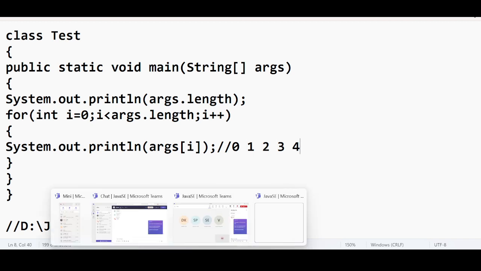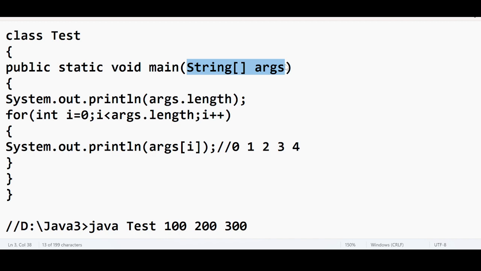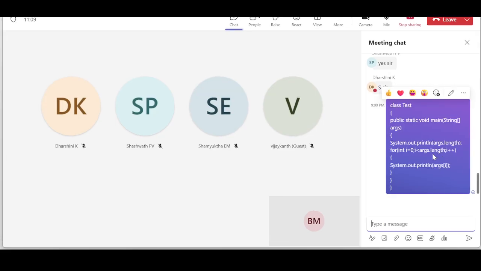So these are called command line arguments. Why are we using String array args as a parameter? To take input from the command line. That's why we are using it. I hope this is making sense. Any confusion? Let's repeat this once again. This is not rocket science. Definitely you're going to get this.